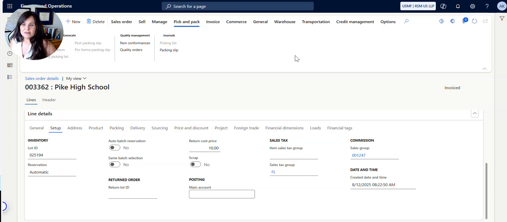I'm a Microsoft MVP for Microsoft Dynamics D365 Finance and Supply Chain. And today, I want to talk about this little field on the sales order line called return cost price.